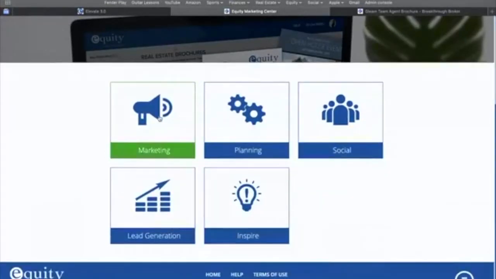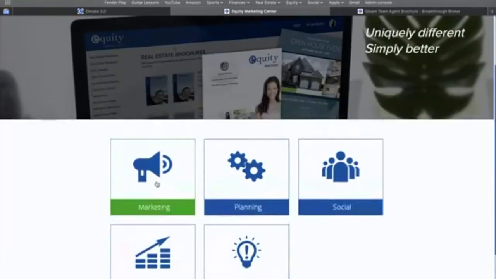And you've got a Marketing tab, Planning, Social, Lead Generation, Inspire. You've got all these other tabs that you could click on. We're going to just go to Marketing.